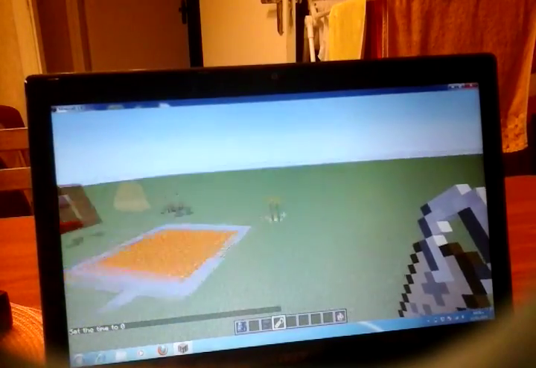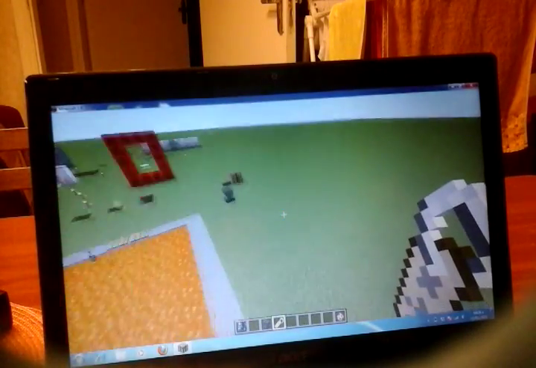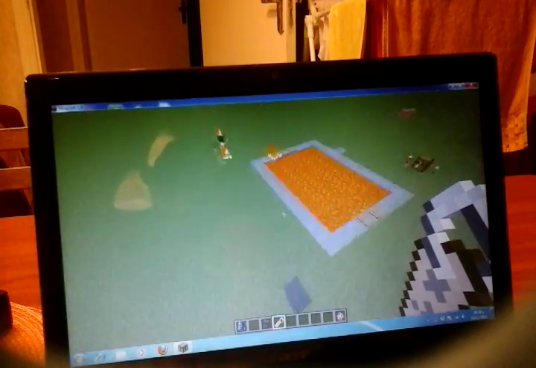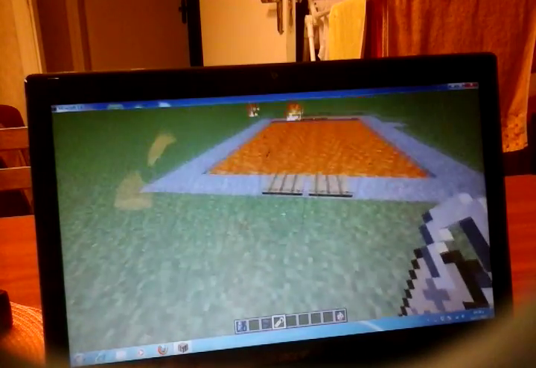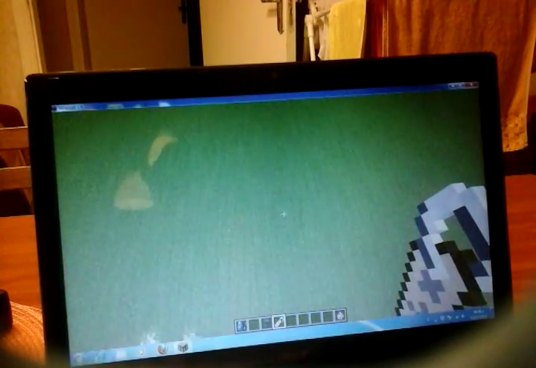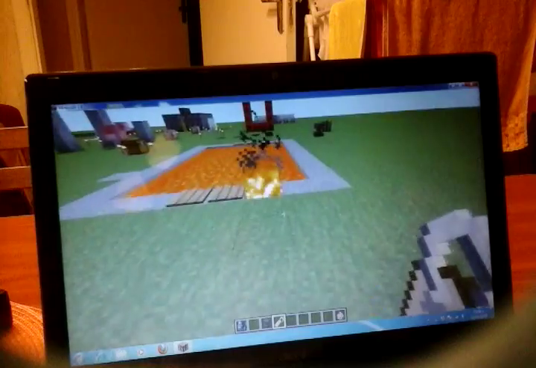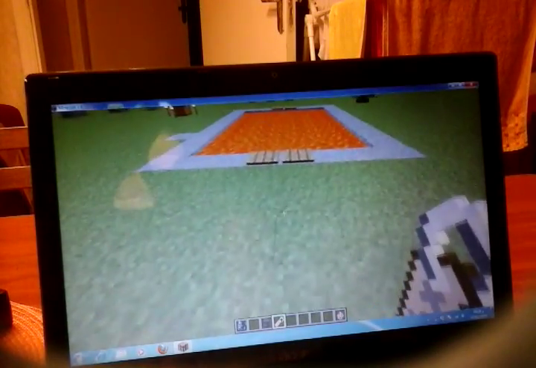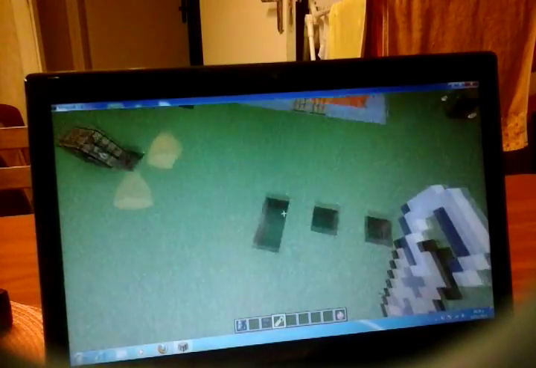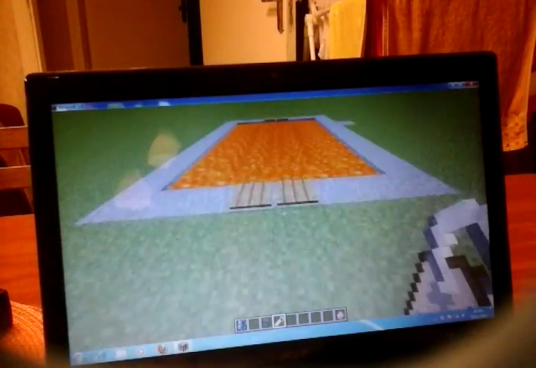Hello guys, I will show you now how to make an electronic stair. Like this. I was kidding. This is a play. Like this. It's like a game. Look. Like this.